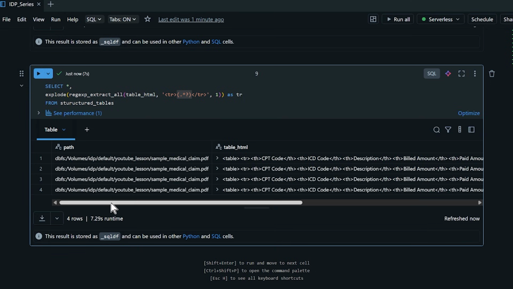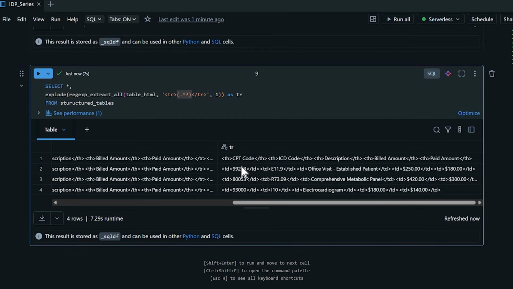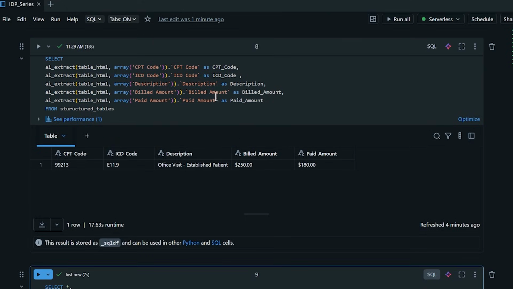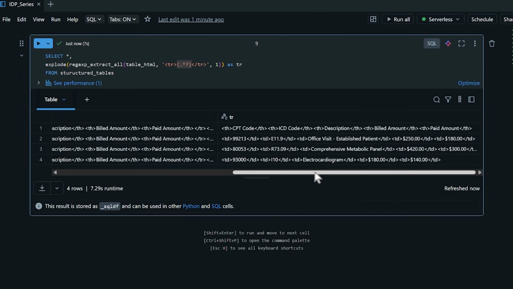Now if we go over here, we have all of our table HTML, but now we have the different CPT codes on each row. So now when we come back and we actually run this, the operation is going to happen on each row, and then we'll have all of our data. The only thing about this, and it's good to get it out of the way, is this data right here isn't actually data. These are just the column headers, and we wouldn't want that.